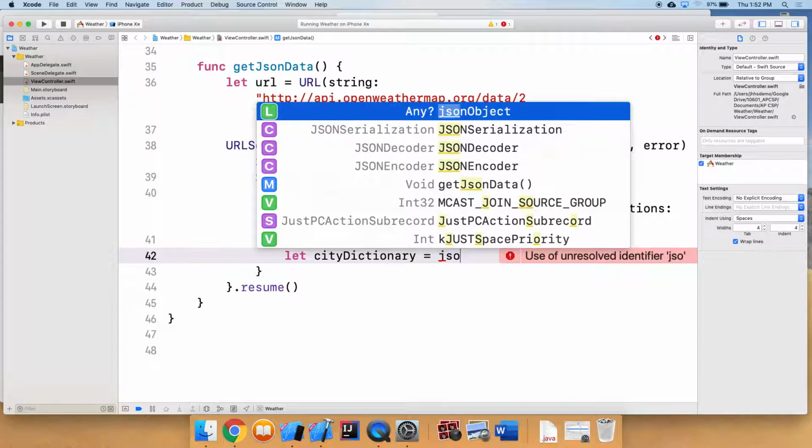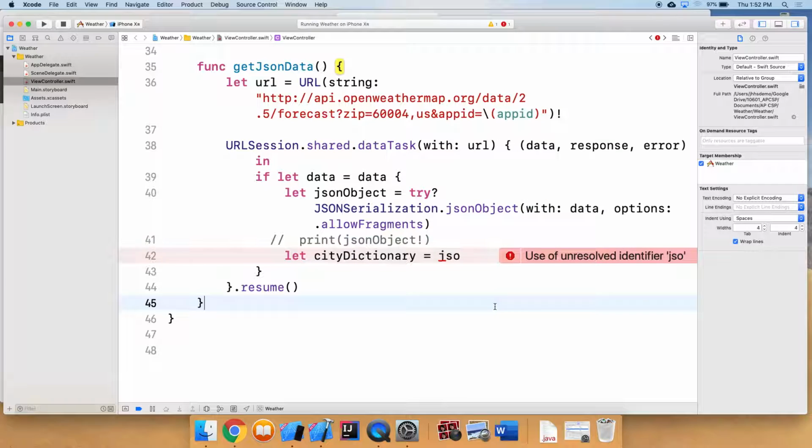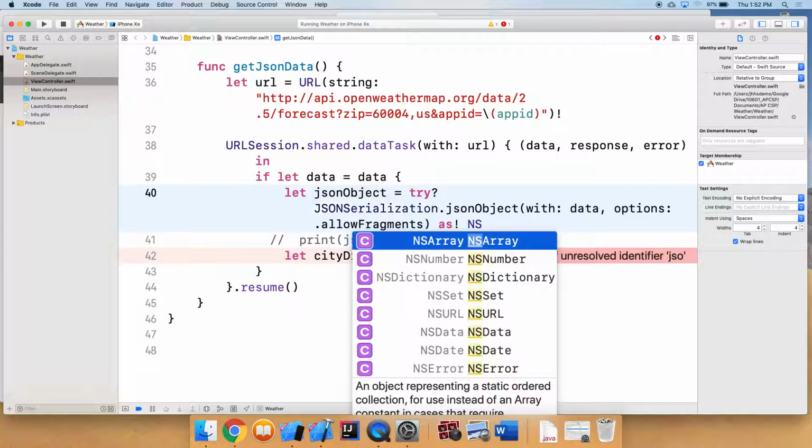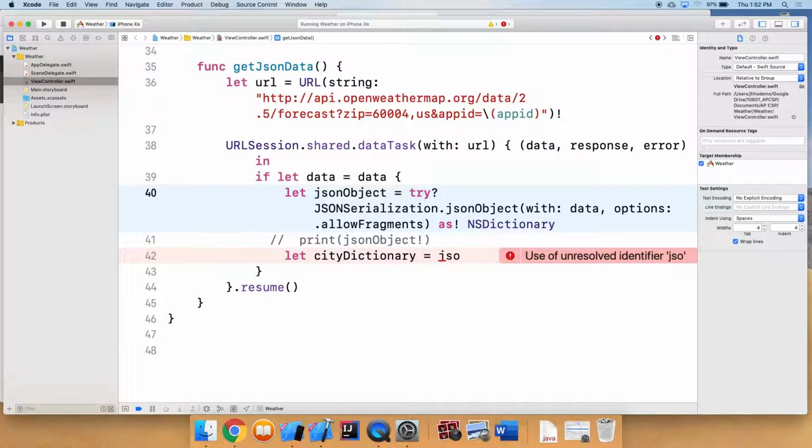Got it. Click off to the side. I'm trying to directly access the JSON object. I forgot the very first thing we got to do. Turn it from a JSON object into a Dictionary. Easiest way is right here. Do space, as, exclamation point, space, NS dictionary. Got it. Pause.